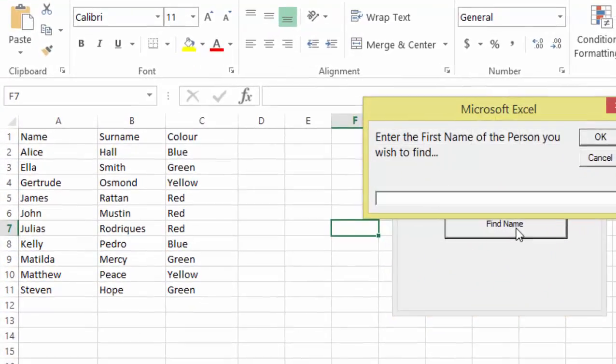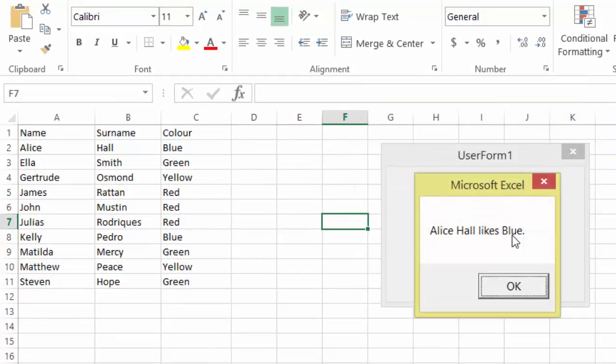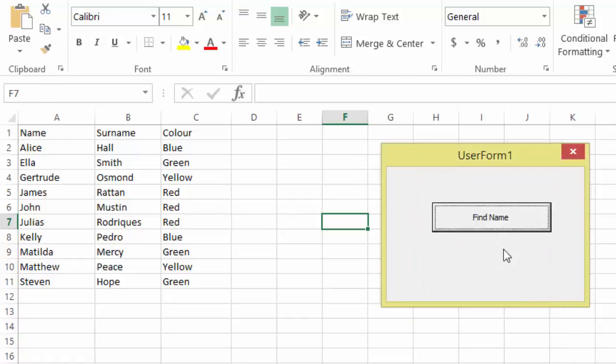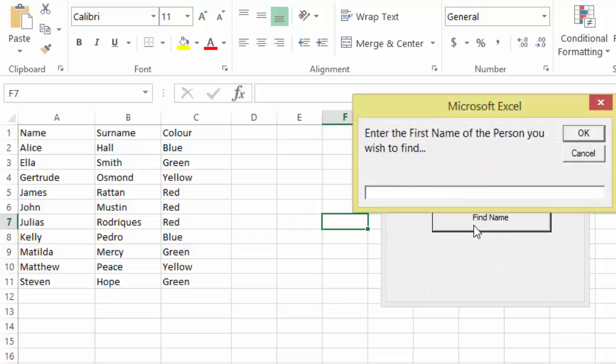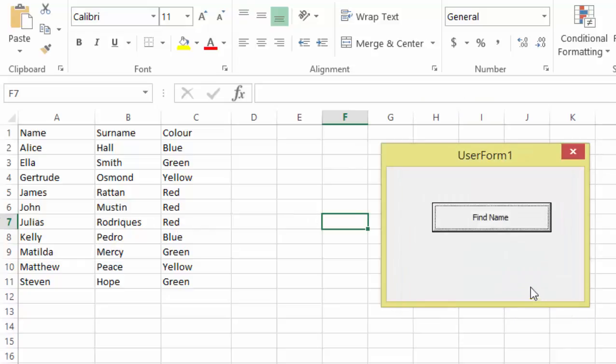Okay, so let's run this and see what happens. Find a name, input box: we'll go Alice, and we'll go Hall, press OK, and you can see that it says Alice Hall likes blue. We could do that again with, say, Julius Rodriguez, and we press it again, and Julius Rodriguez likes red. We can see that that is correct.